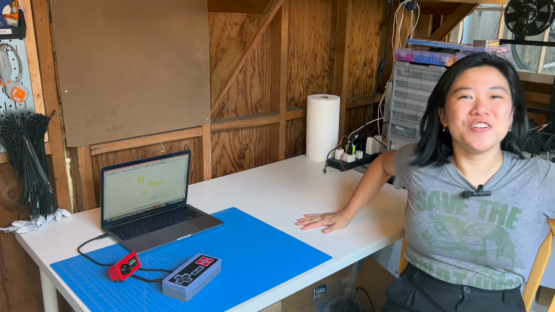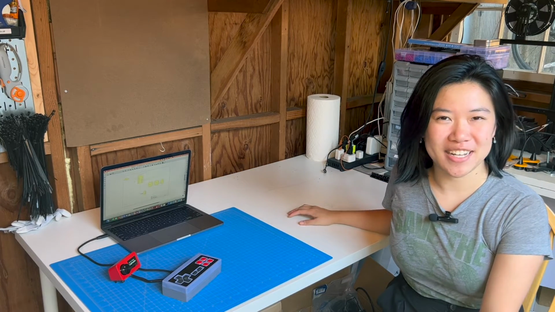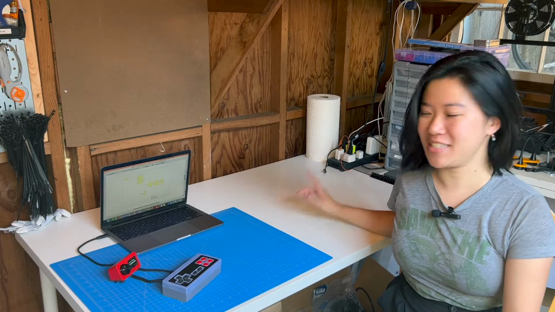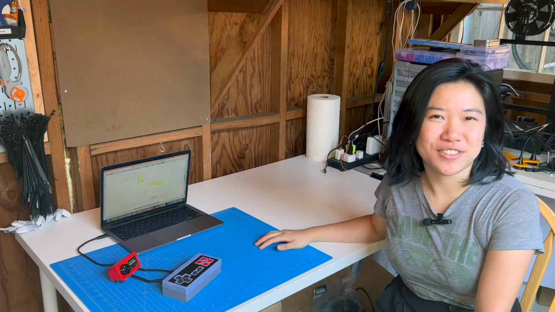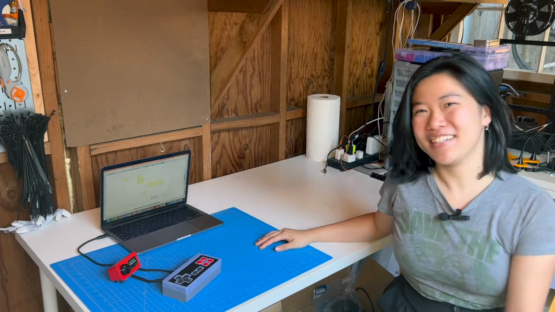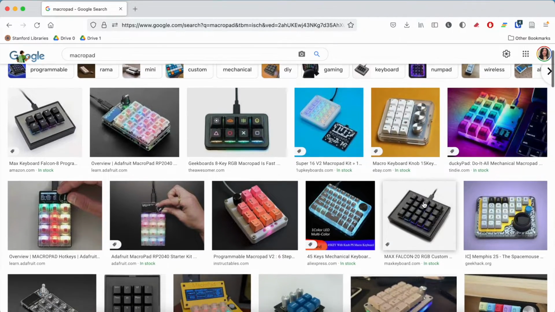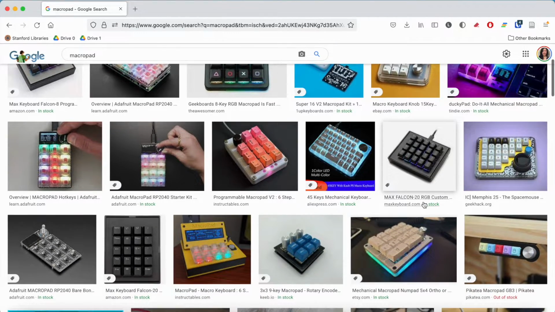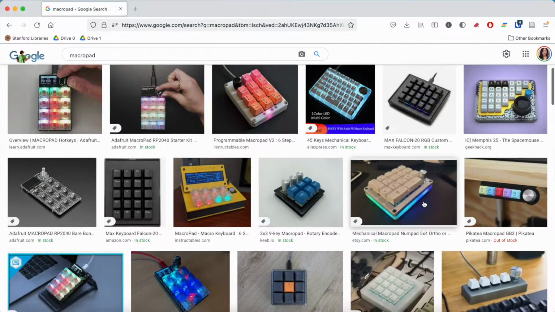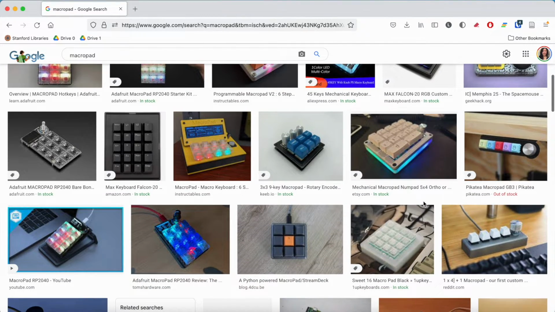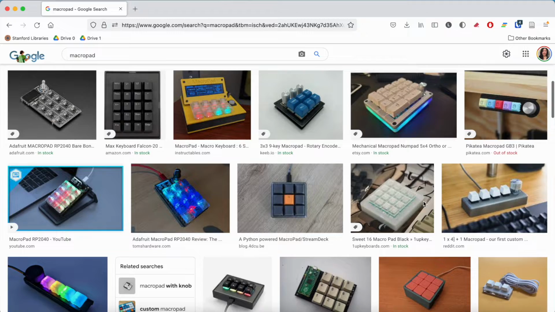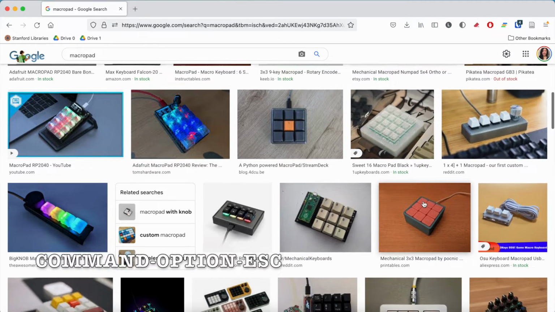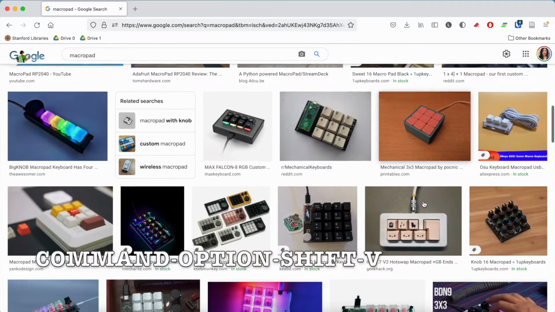Hello, Internet. I'm Wingsome, and today I'm going to show you how I made this NES-inspired shortcut keyboard. Let's get started. If you've never heard of a shortcut keyboard or macropad before, it's basically an extra little keyboard that you can plug into your computer, and when you press the keys on that little keyboard, it can execute longer commands, such as force quitting or pasting without formatting.